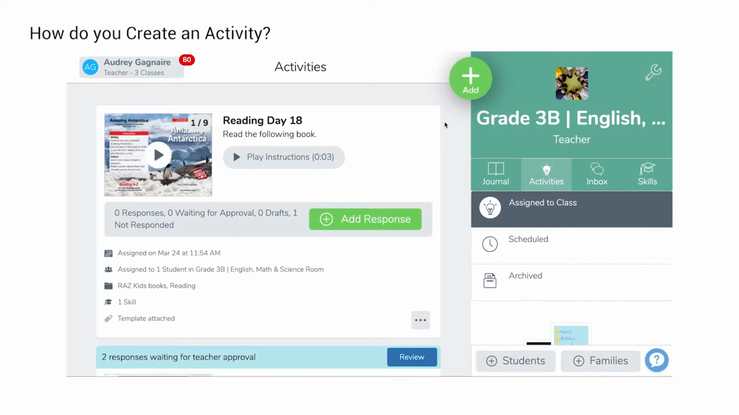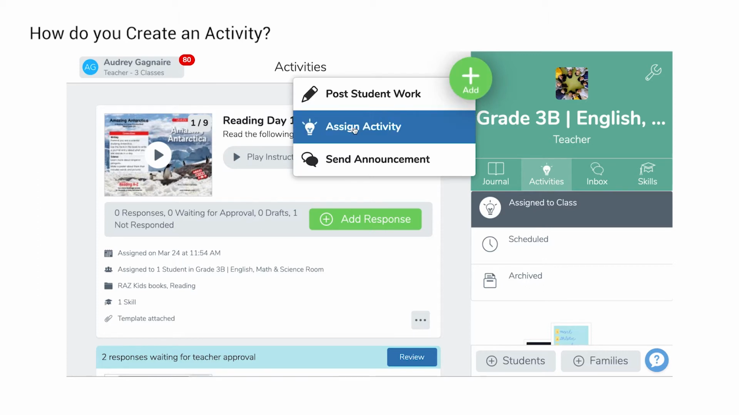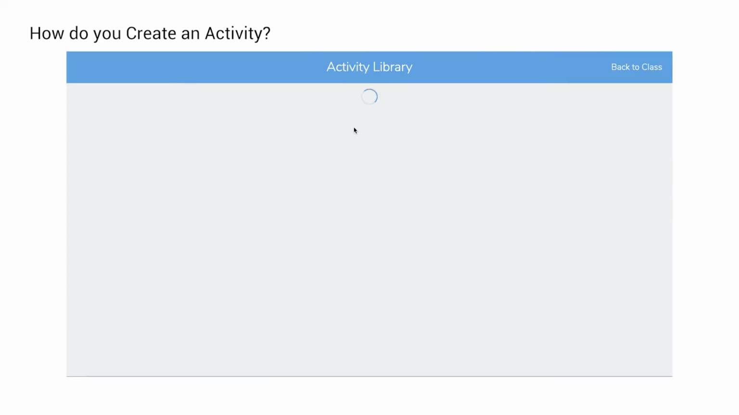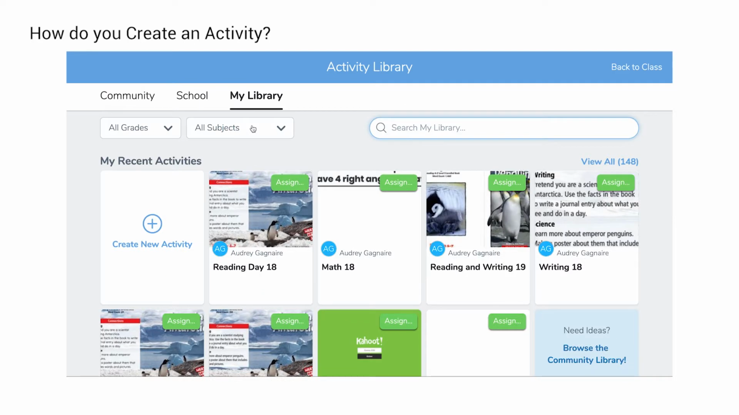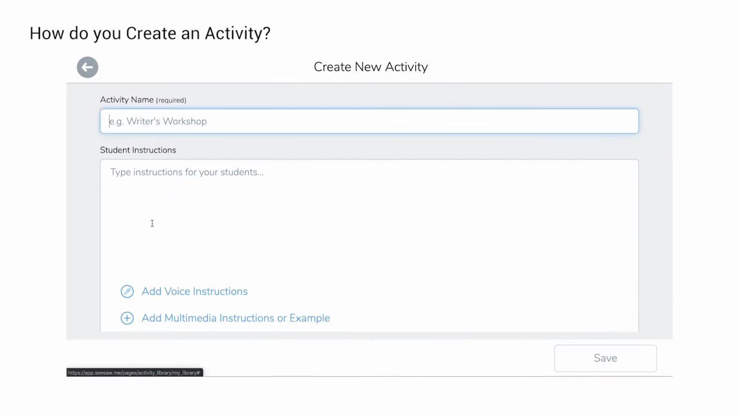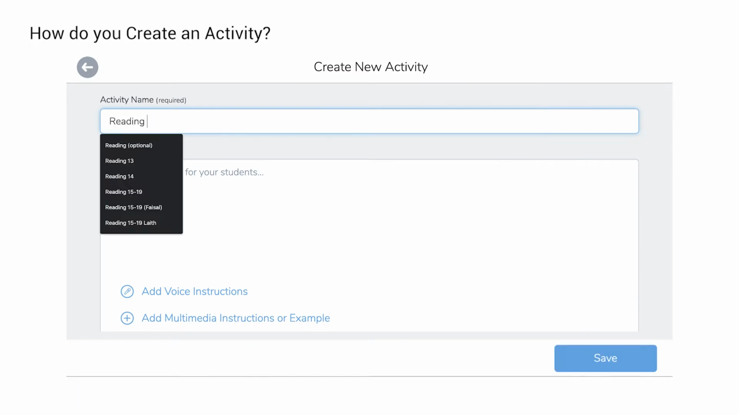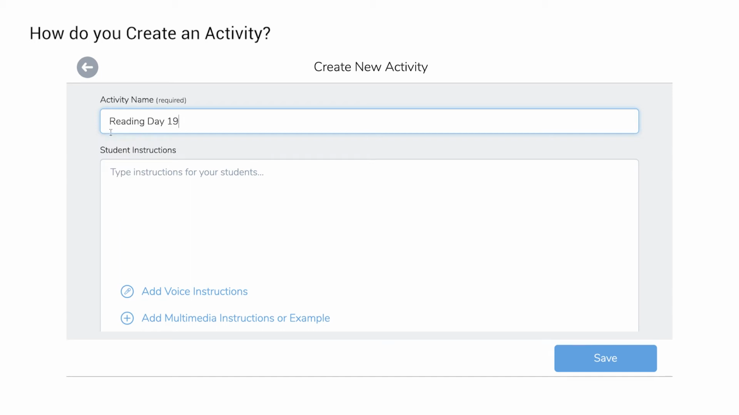When you want to add an activity to your Seesaw account, you click the Add button at the top of the screen. Right here, then click on Assign Activity. Okay, we're going to create our own activity. There's different options. You can click on Community and browse different activities, but right now we're just going to create a new activity. So click the Create New Activity button, type your title. So it's going to be Reading Day 19.